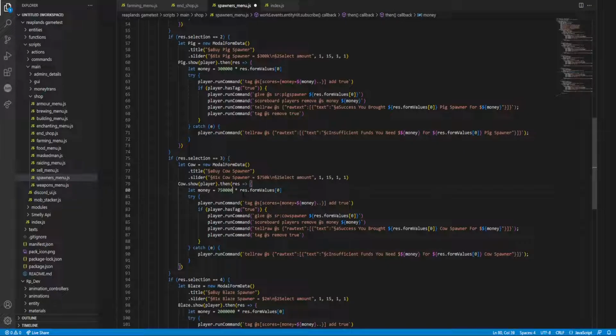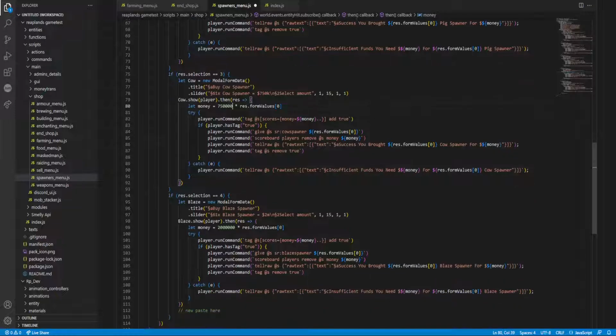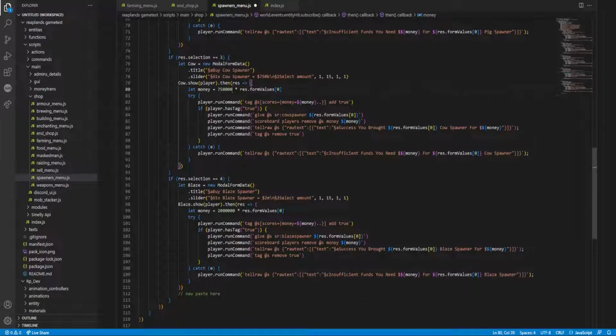That's not 750k, that's 75,000. That could have been bad. Yeah, it's 750k. And now for your blaze spawner, we are dropping that down to 1 million. So 1 million, and this is now going to be 1 million. Okay, cool. So that is the shop updated. So let's save all of that now.